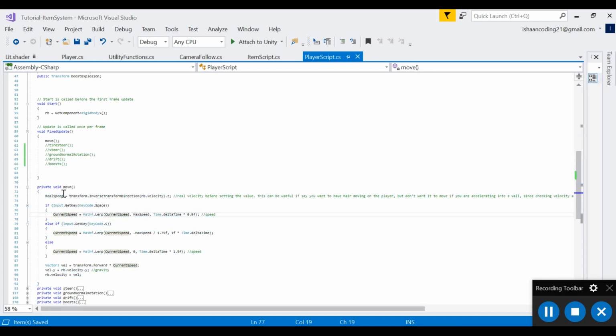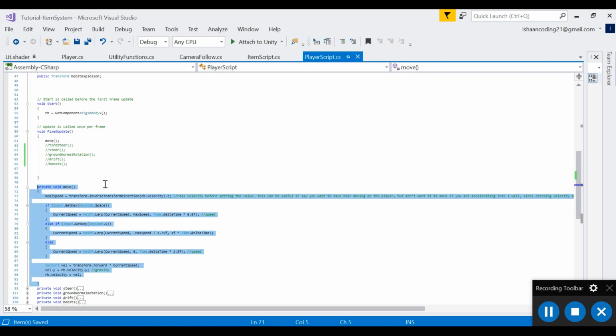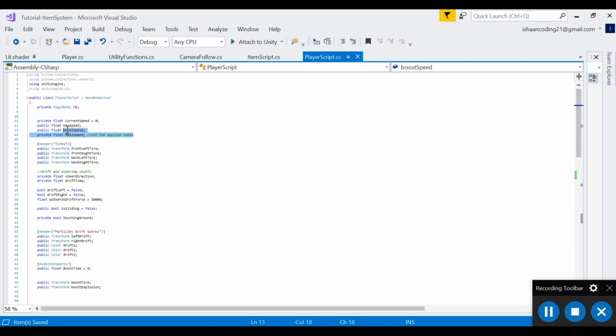So right off the bat, actually, hold on, let me show you the variables that you're going to need for this function. So there's 4 variables. There's current speed, which is a speed that you're currently applying to the rigid body. The maximum speed that you're allowed to go to. The boost speed. The boost speed is actually not really required in this function specifically, but I'm just going to show it to you for later on. And then the real speed.